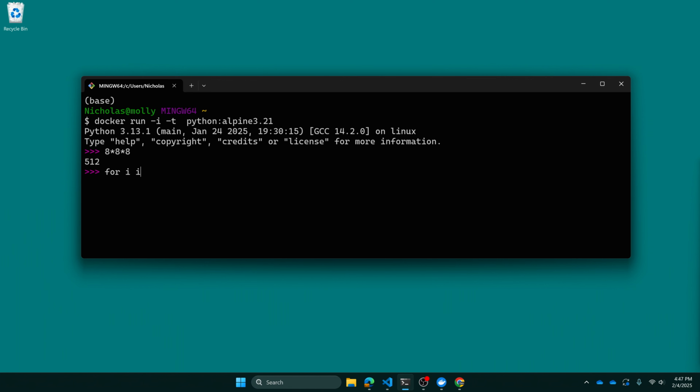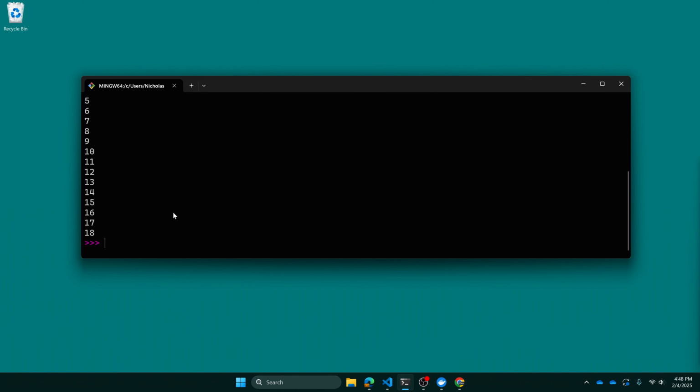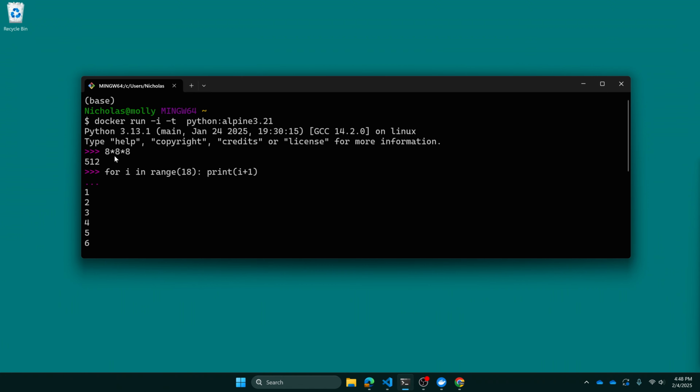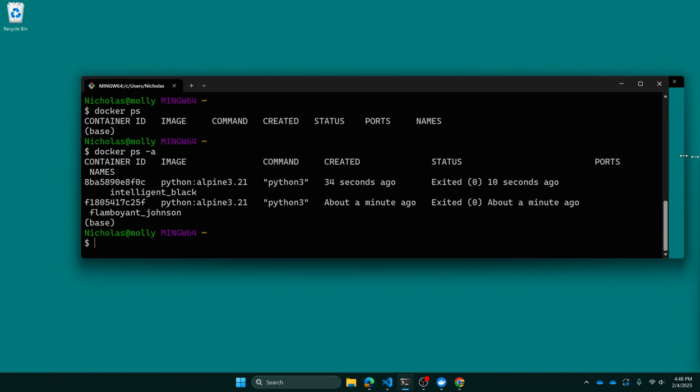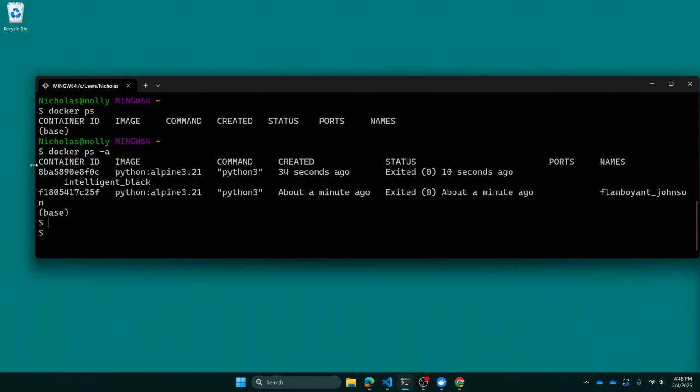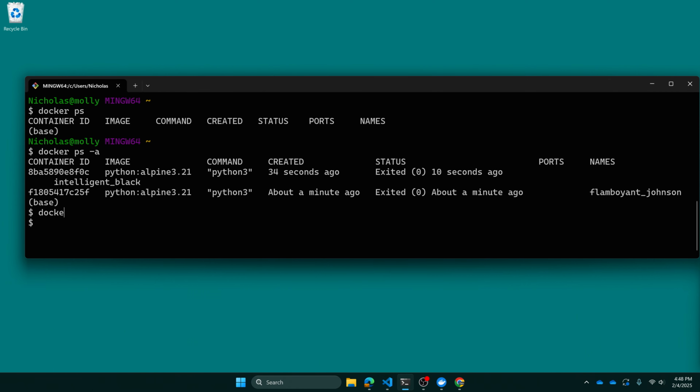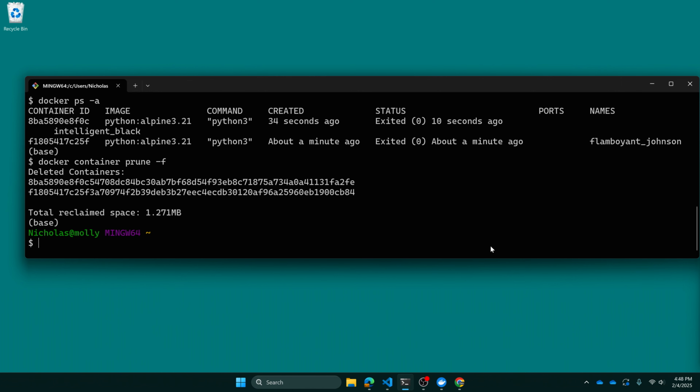So we could do for i in range 18, print i plus 1. And we get the numbers from 1 to 18 printed out. I'll hit Control D, which will exit the Python shell, and it'll also in turn exit the container. And you can see that docker ps shows nothing running, but docker ps -a will show those exited containers because we did not set them to remove on exit. So we'll have to docker container prune -f to get rid of those.